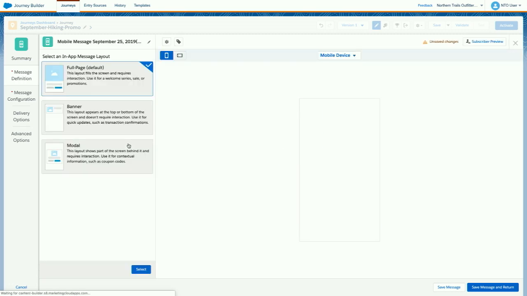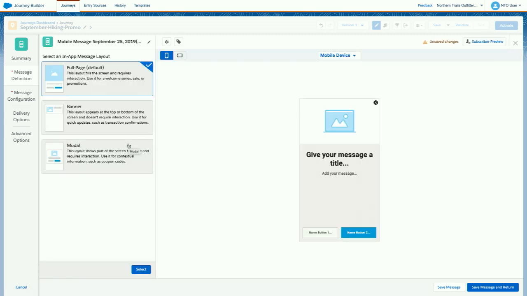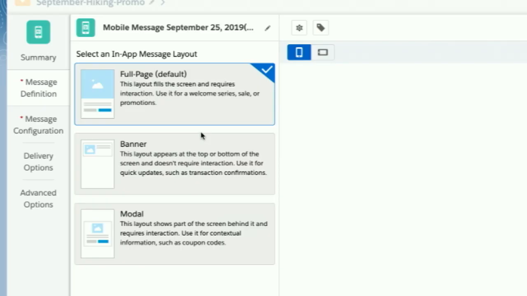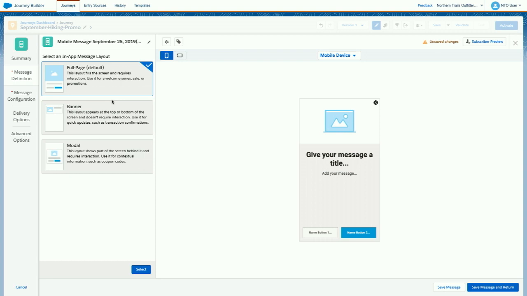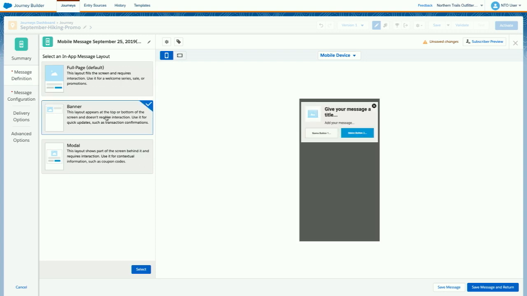So when I click to create a new message, it brings up Content Builder right within the context of Journey Builder. So for your users that are configuring your journeys, they don't ever have to leave Journey Builder to start configuring their message. And as I mentioned earlier, we have a full page, banner, and modal message. So full page, as you can see on the preview on the right-hand side, is going to cover the entire screen of the device. A banner message is a smaller message that will show either at the top of the device or at the bottom.